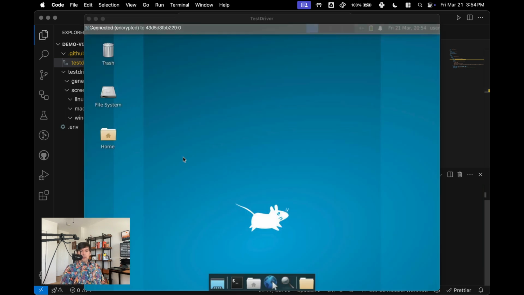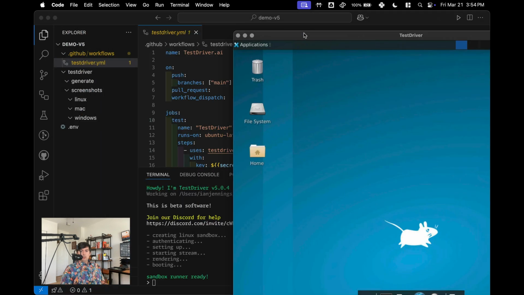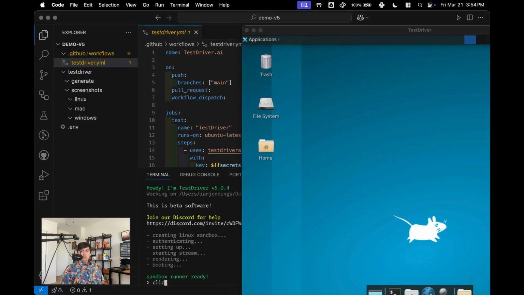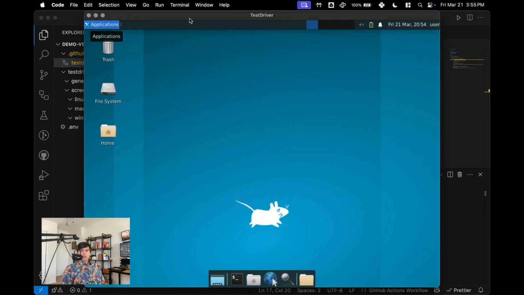So it's booted up, and we'll get a display of that runner. So this is our virtual machine. And I'm just going to tell the AI to click on the image of a globe. So notice that I'm telling it to click on the image of the globe and not actually to open the browser, which is actually my intention, because the AI doesn't always know the function of icons. It knows what they look like, but it doesn't always know what they do.